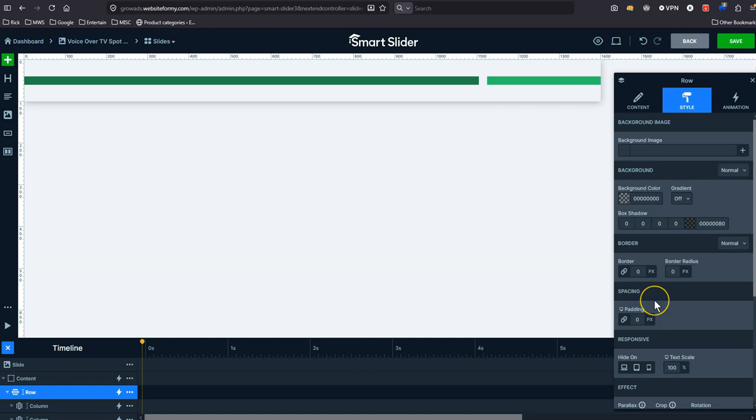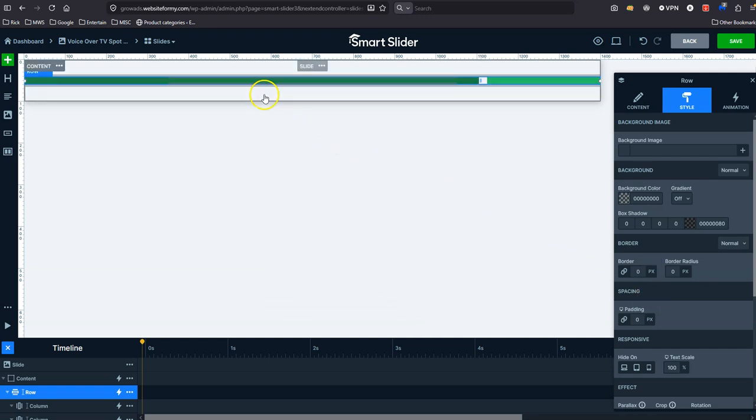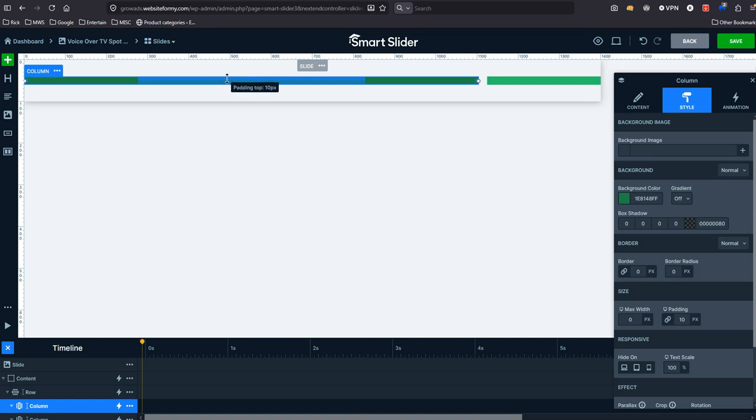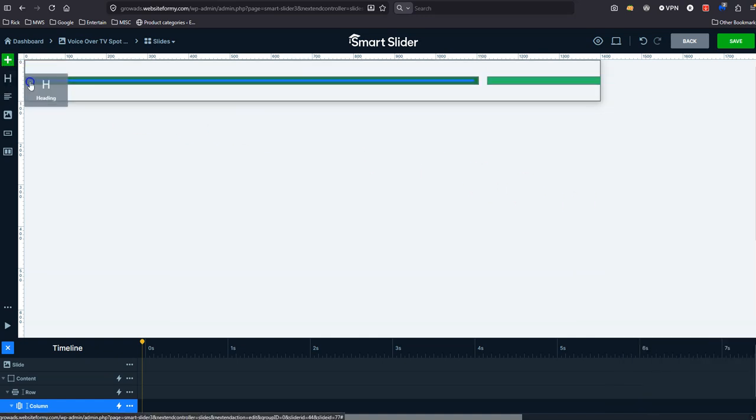Every element inside of Smart Slider has padding associated with it. That's part of how it works. Same thing with Elementor and all these others. All right, so now when I put stuff in here, it's going to inflate. Let me scroll down here, and we're going to put in voice over TV spot. So let me grab my tag.